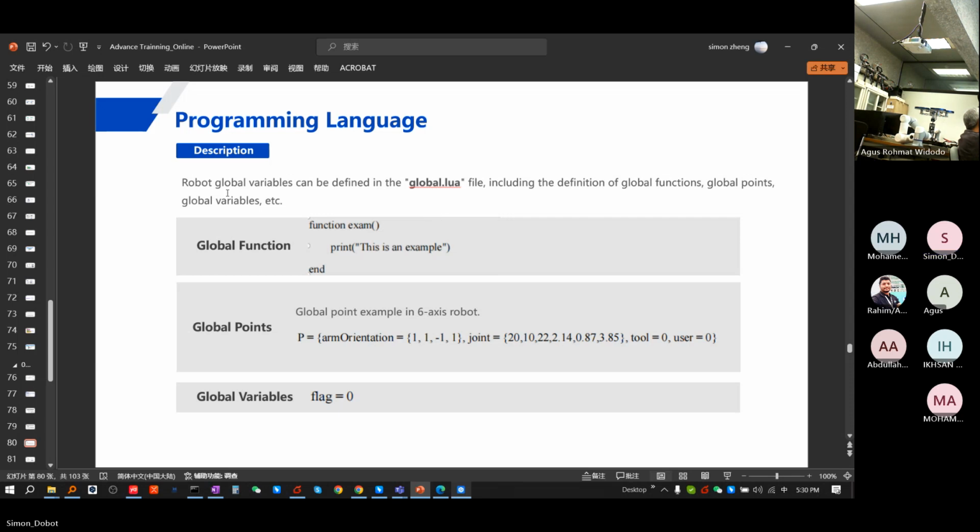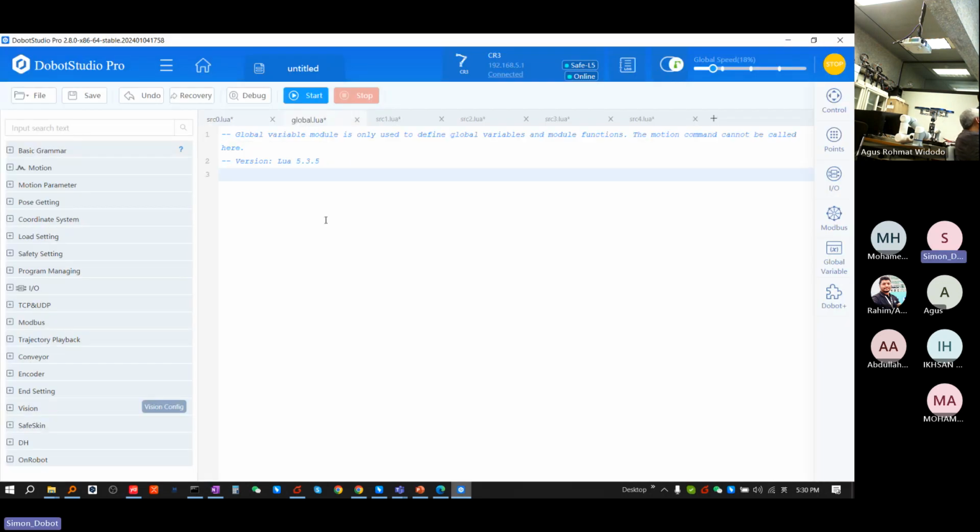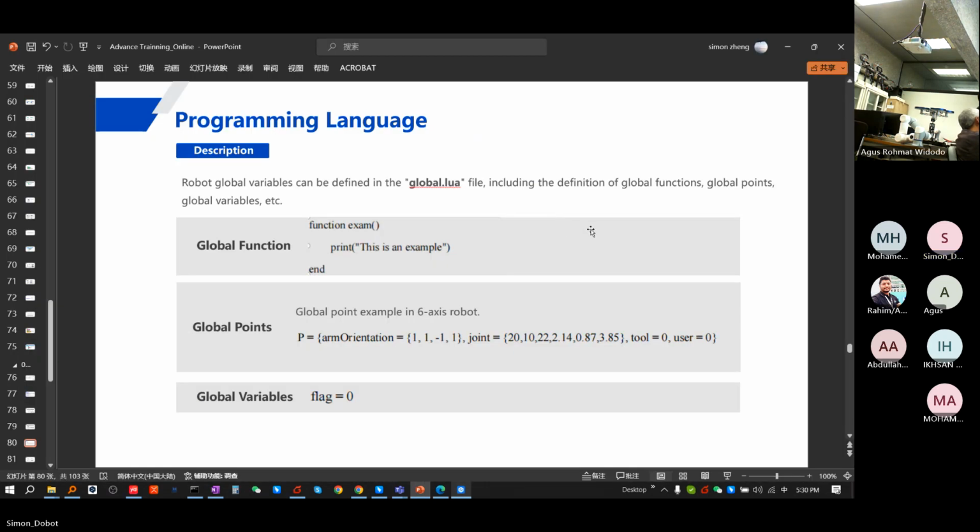The global variables you can define in the global Lua. Here you can define the global variables, and also the global functions. For example, you can define a function with the function keyword, then the body and an end. For example, the function test prints this is an example. So in the global function you can define this one, and in the main program you can call this function.